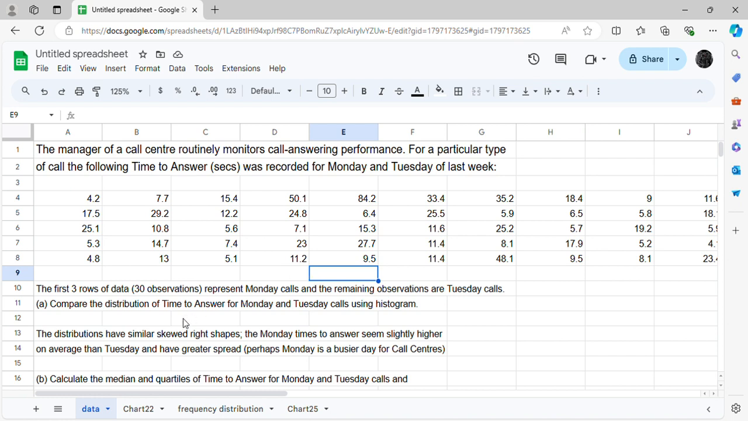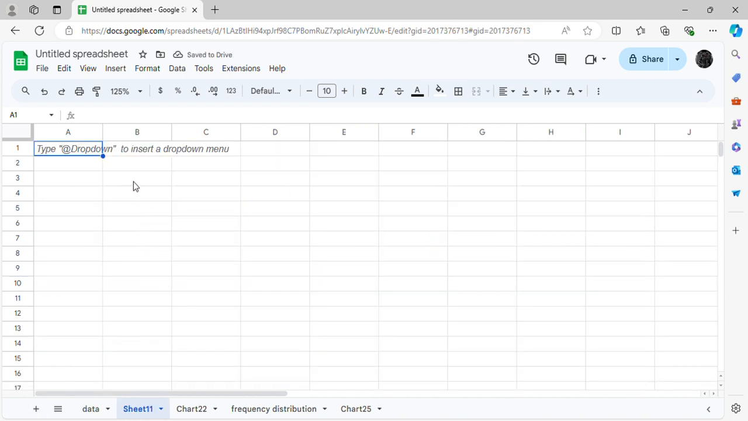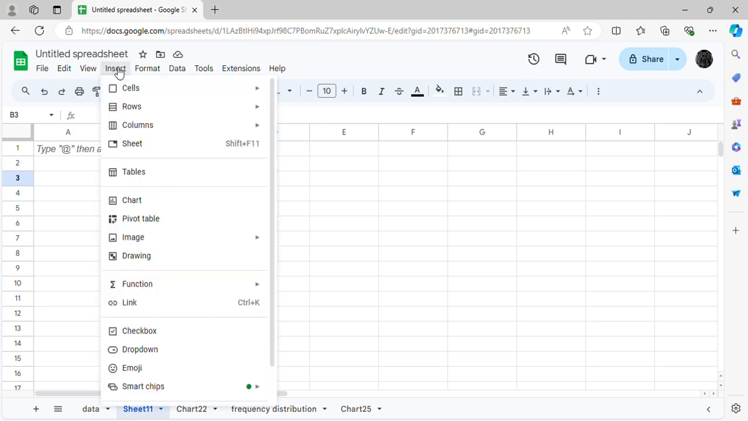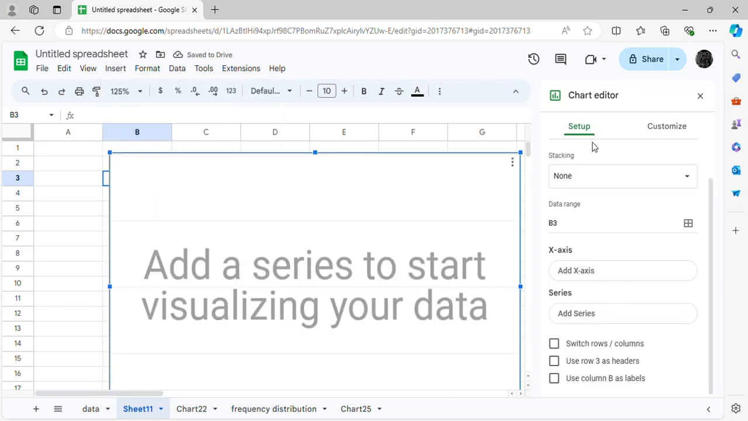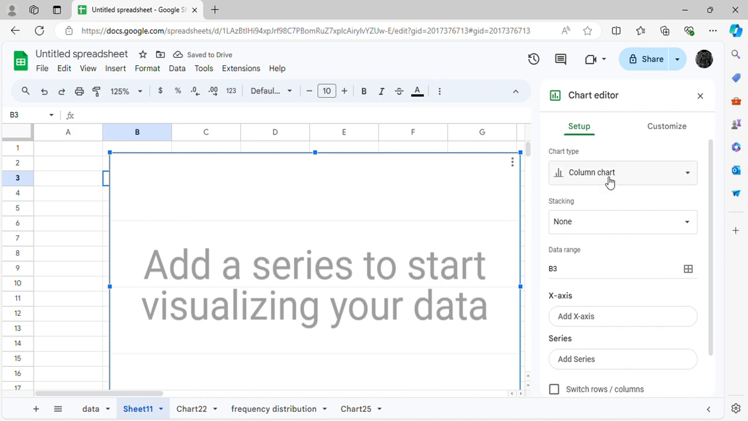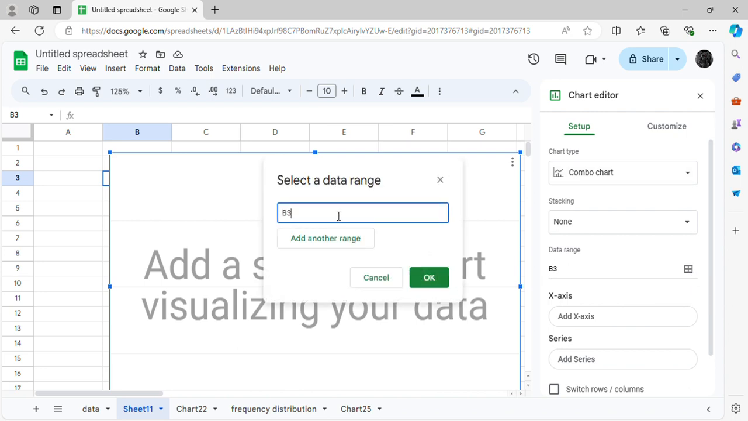So we will plot the histograms. First we need a new sheet, and anywhere in the empty cell, just click and click on Insert, click on Chart, and for setup, the chart type, select the combo chart. Now for the data range, we want to select the data range. So let's select the data range.